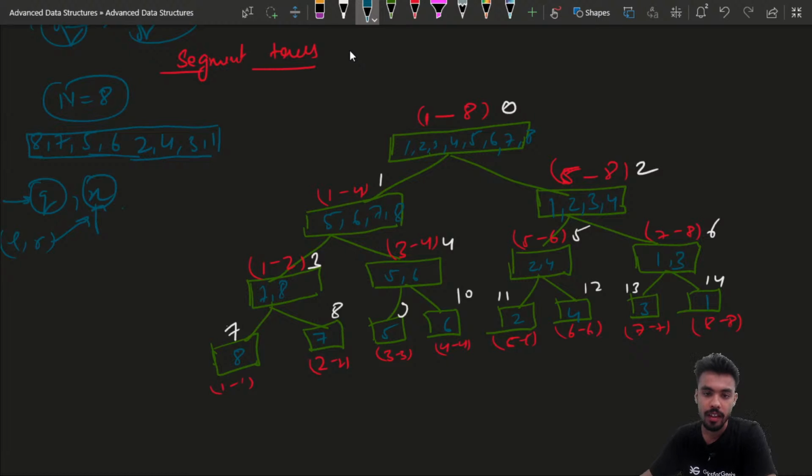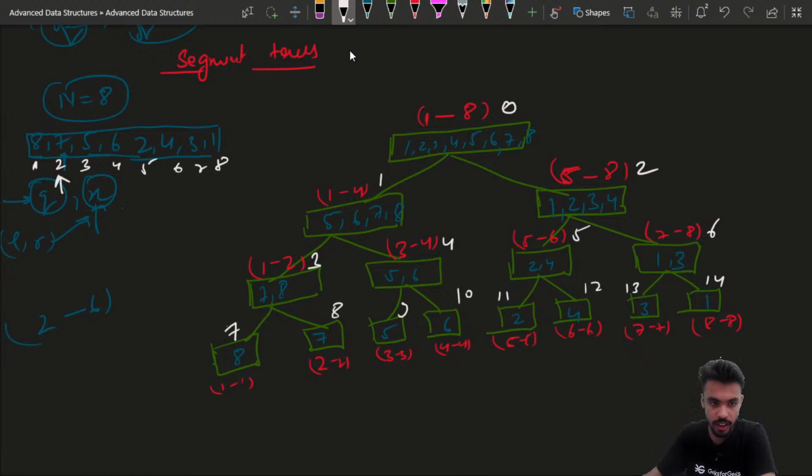Now how are we going to answer our query using this particular segment tree? Suppose, for example, we are searching from 2 to 6. Let me put the indices here. This is 1, this is 2, this is 3, 4, 5, 6, 7 and 8. Now for 2 to 6, this is 2 and this is 6. If I am searching for 2 to 6, how many values in this range are lesser than 6?